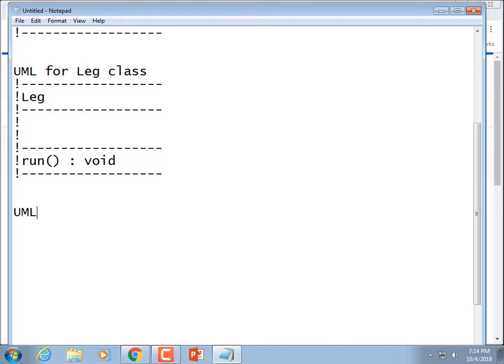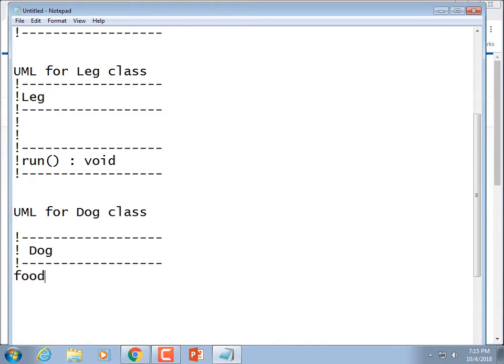So here's the UML for the dog class. Class name is Dog. He's got a state variable, state meaning what state he's currently in, his data, and we said that was his food in his belly, which I'm just going to represent by an int. But he's also got a mouth, and he's also got four legs.